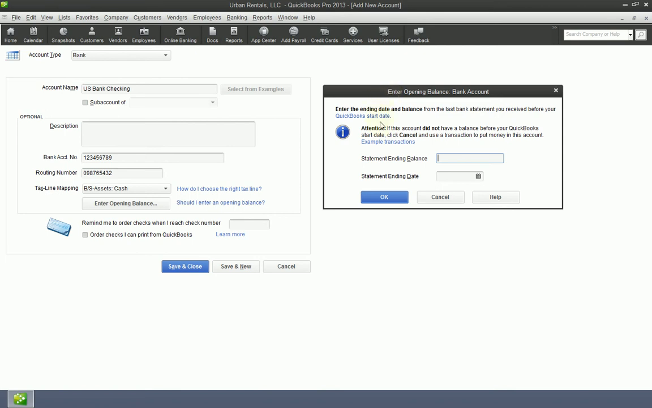But second of all, you'll want to enter an opening balance, and this generally will be from the last bank statement you received before your QuickBooks start date. This is important because we chose that in part 1. We decided when we were going to start our business, and I had recommended that you start the business from the fiscal year. So I'm in August as I record this video, and I had said January was when we were going to start this business.